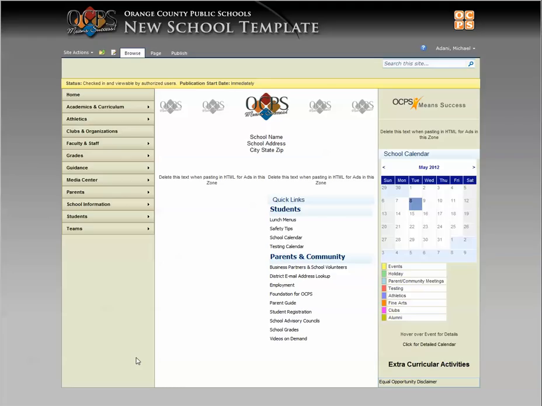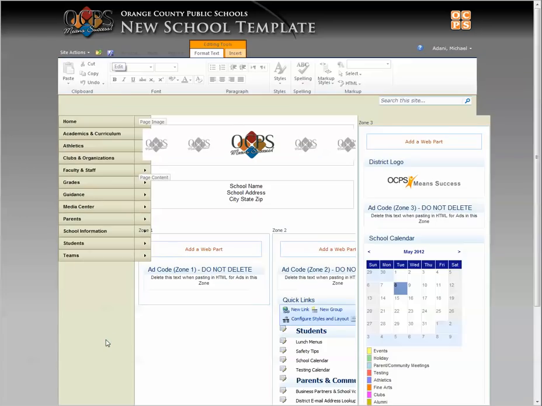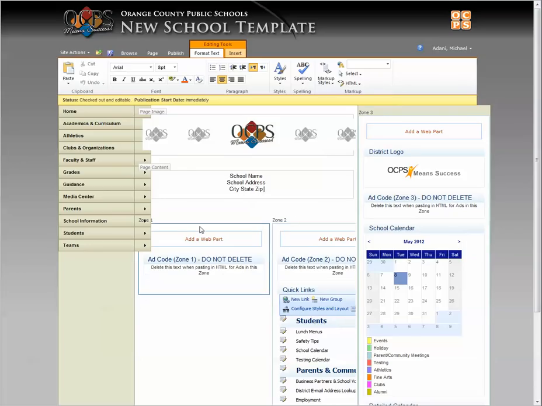Okay, here's one I get a lot. How to add the school's news spinner back in. Easiest way to do that, go into edit the page on your front page. Then go to Zone 1, which is where the news spinner should be, and we're going to add a web part.